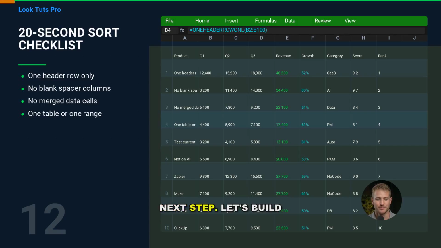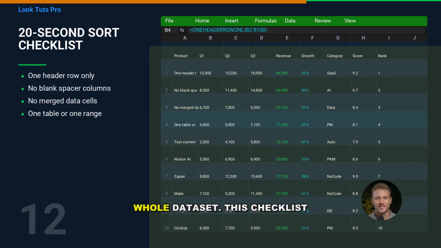Next step. Let's build a quick pre-sort checklist you can run in under 20 seconds. First, confirm your dataset is a rectangle with one header row. Second, remove spacer columns and spacer rows inside the data. Third, unmerge any merged cells in the data area. Fourth, make sure related columns are inside the same table or the same selected range. Fifth, clear filters if you don't intend to sort only visible rows. And finally, do a quick current region selection test to see if Excel grabs the whole dataset.